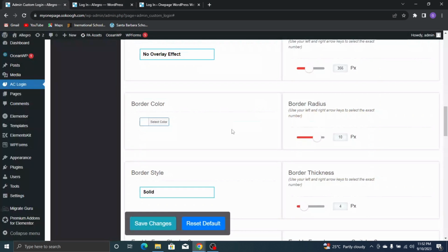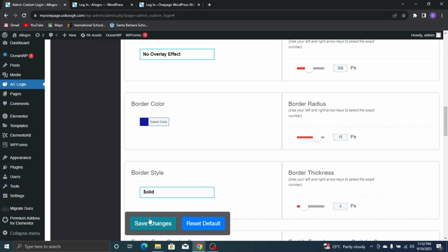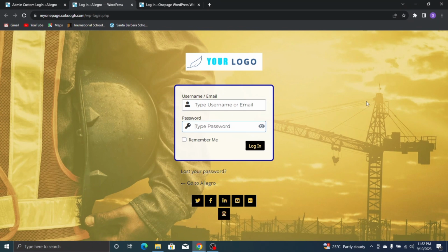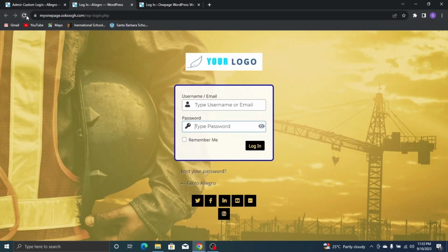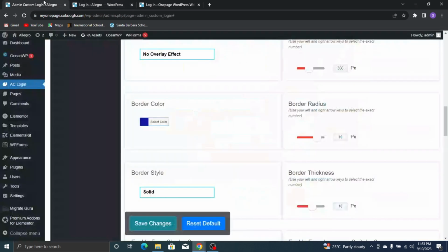Now you can have a border for your login form. For the border color, let's say I wanted blue as a border color. If I choose this and I click save changes and I go here and I refresh, you see that now I have a blue border color around the login form. You can increase the thickness of this border. If I were to increase it to, let's say, 10 and save changes, you see that the border will become a little bit bigger and bolder. As you can see, that's what's happening here.